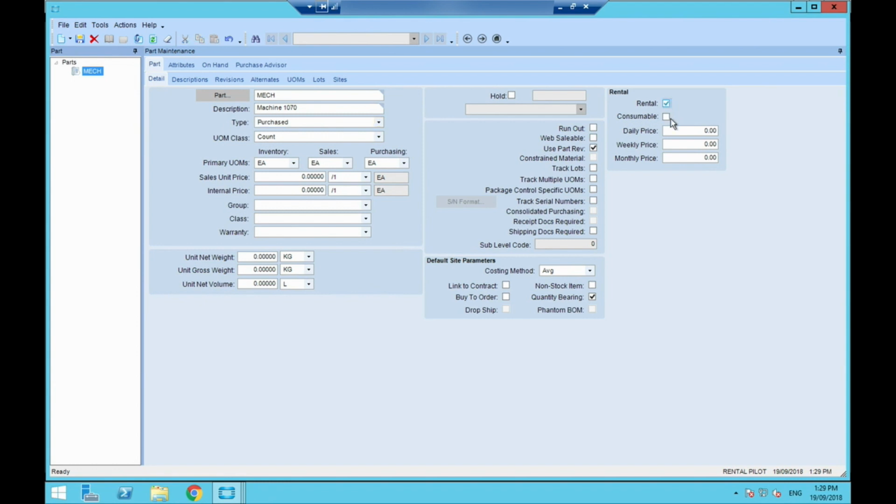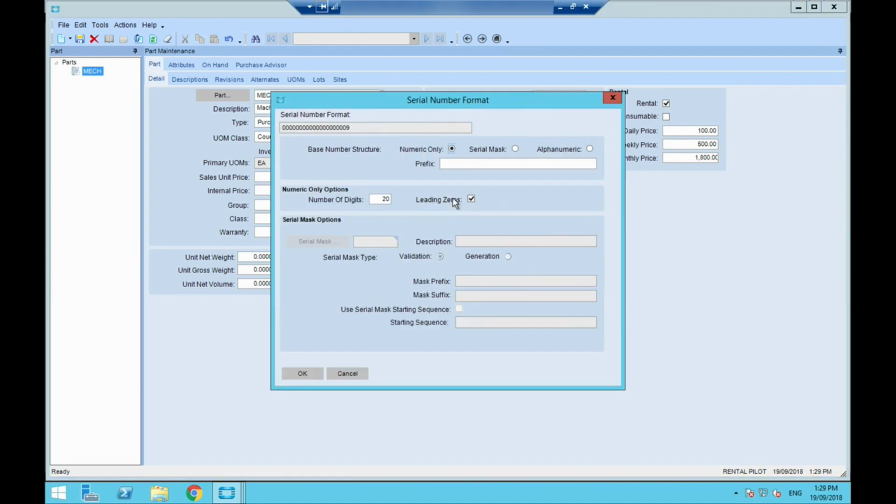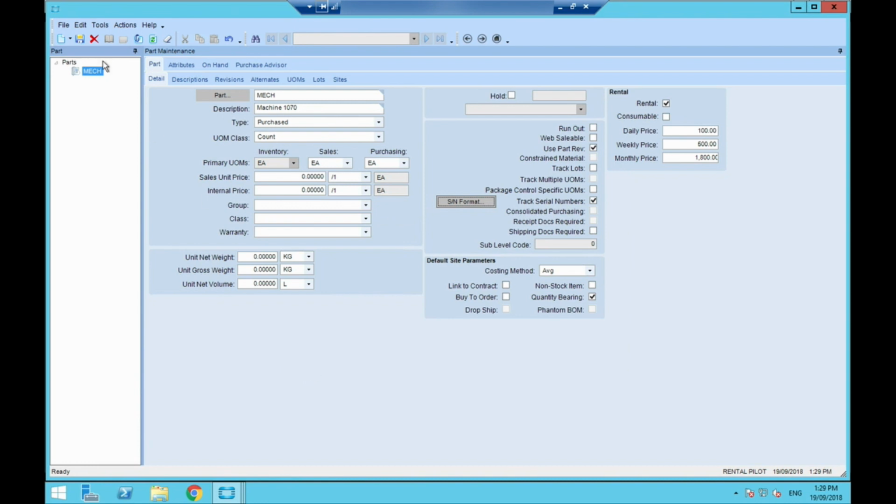Because this is a rental part, select Rental checkbox. You also can input rental prices for this part. Equipment is a serial tracked part, therefore, select Track Serial Numbers checkbox. Then, you can set up serial number format. You can input the prefix and number of digits for serial number. And click OK.